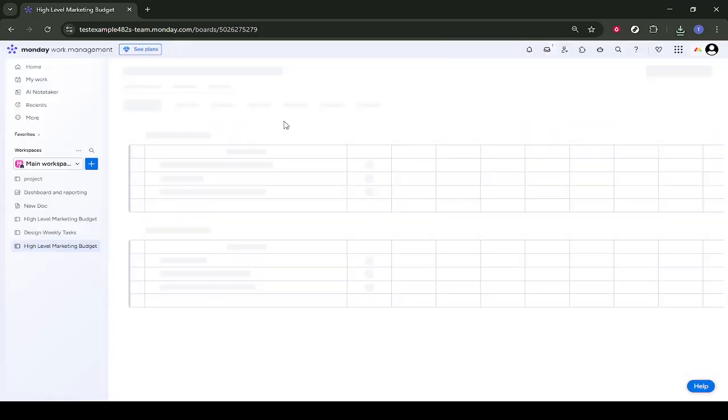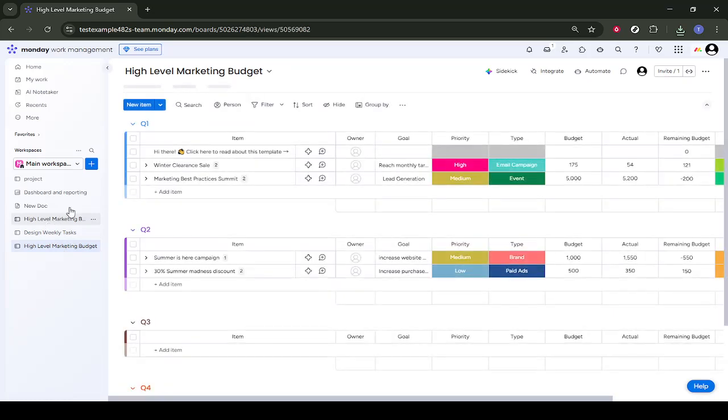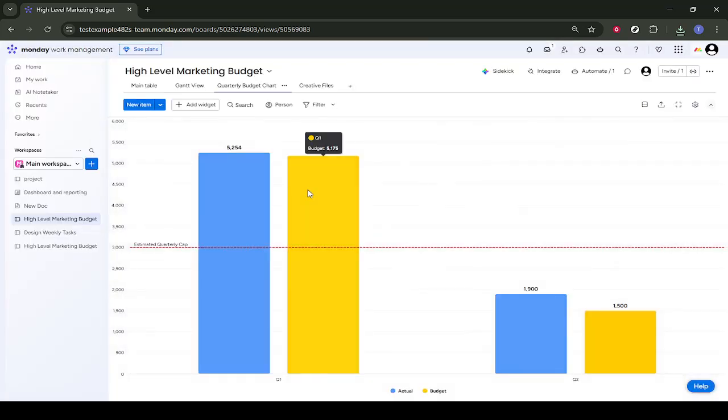Next, switch over to the Quarterly Budget Chart view. Click that tab to see a visual breakdown of your budget by quarter. This helps you quickly spot which periods are heavier on spending and where you might have room to reallocate funds.